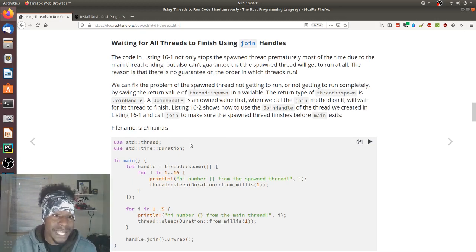We can fix the problem of the spawn thread not getting to run, or not getting to run completely, by saving the return value of thread spawn in a variable. The return type of thread spawn is join handle. A join handle is an owned value that, when we call the join method on it, will wait for its thread to finish. Listing 16-2 shows how to use the join handle of the thread we created in listing 16-1 and call join to make sure the spawn thread finishes before main exits.